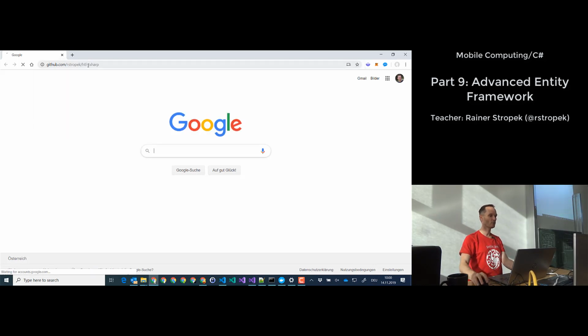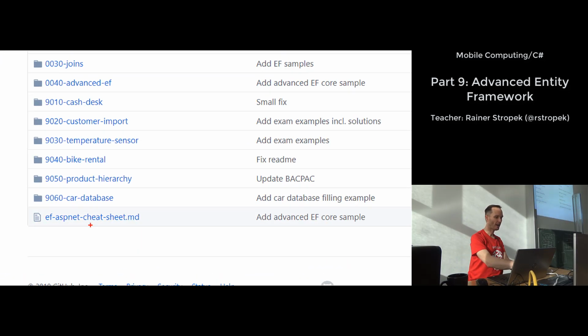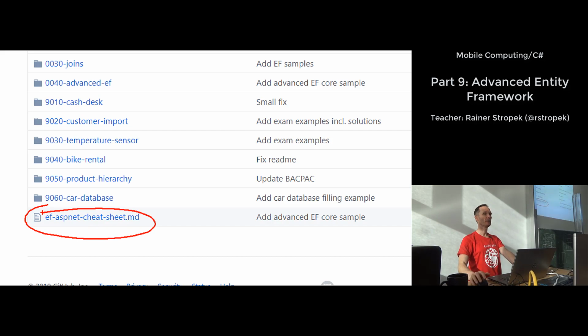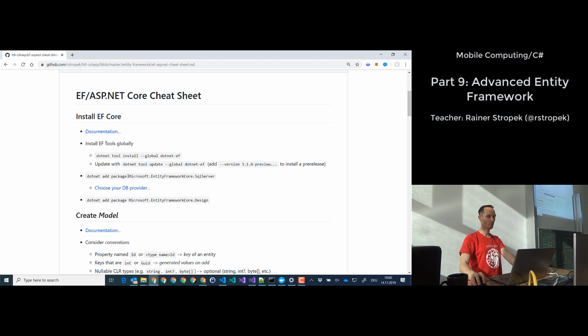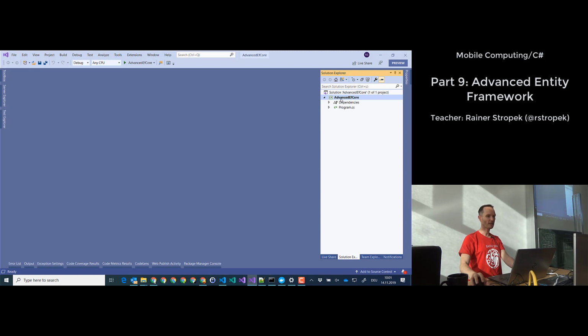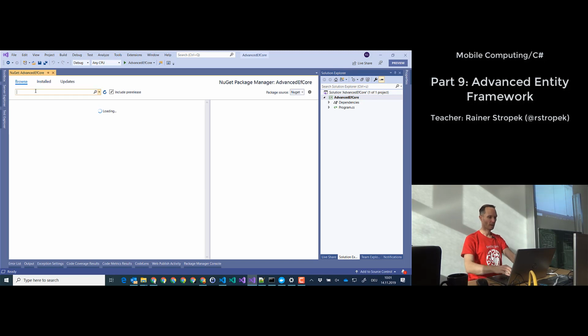Remember, I created a cheat sheet for you here in HTL C# Entity Framework. Here you have this cheat sheet. Might be a lifesaver in your exam. And here you start with the NuGet packages. But as I promised you, today we are not going to use SQL Server, but we are going to explore SQLite. So copy Microsoft Entity Framework Core, right-click on the project, manage NuGet packages, and this time we are going for SQLite.